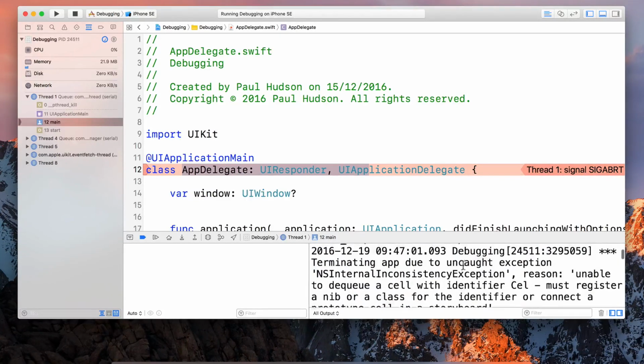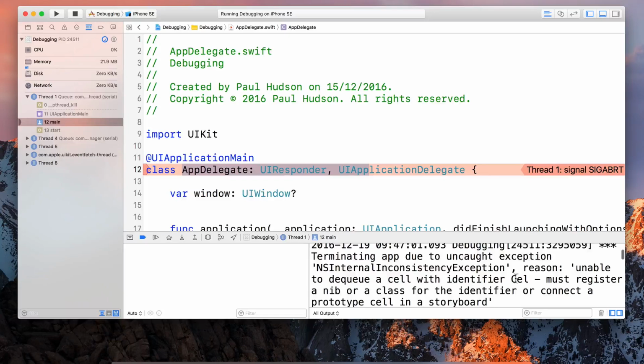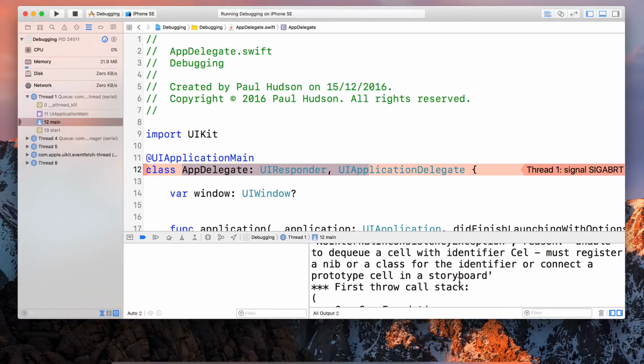As you scroll way up in here, you will eventually find out what Xcode's tried to tell you. There we go, okay. Unable to dequeue a cell with identifier cell, must register a nib or a class. Fine. Okay, so there's a problem with our dequeuing of cells for the table view, which is causing execution to go wrong. And that's nothing to do with app delegate, right? So, this is extremely tiresome to do every time, scrolling around trying to find the problem.